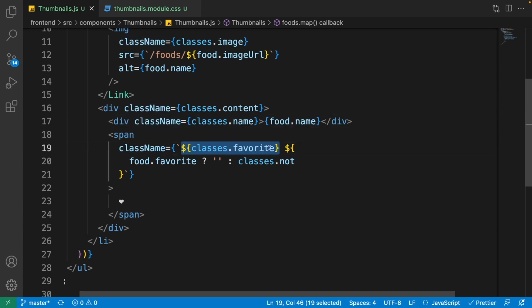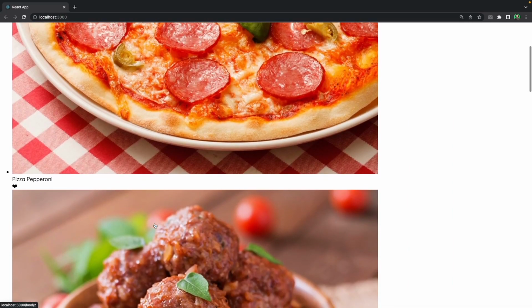Its first class is the favorite that always will be shown. But for its second class, we check if the favorite icon is true, then we show nothing, because by default, the favorite class makes the heart red, like it is favorite by default. But if the favorite is not true, we are showing the not class from the CSS, so we make the heart gray. Now, if we go to the browser, we'll see the name of the food and the heart icon, but because we didn't implement any CSS, they have no styles.